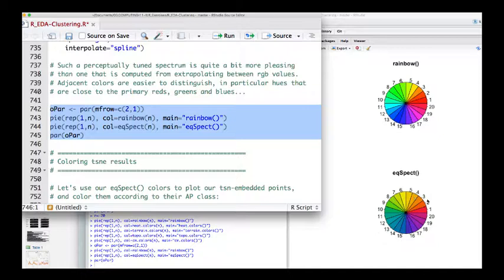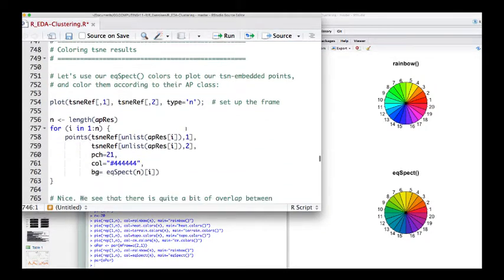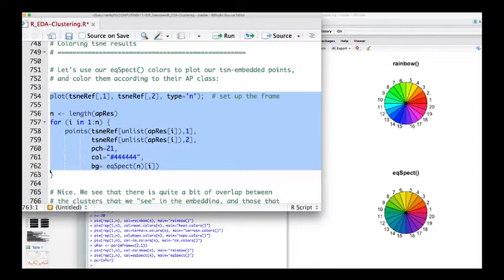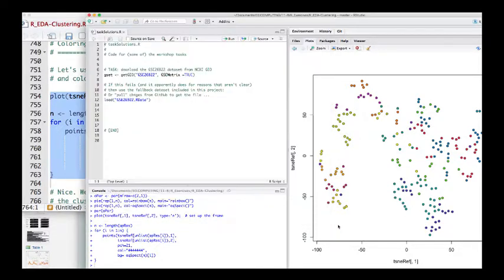So the idea here is that you map that into a color space where adjacent colors become more different. That's what it's useful for. So we can use that and plot the result of our TSNE embedding, and we actually find that the clusters that we found with affinity propagation kind of fall into similar classes also under the TSNE embedding. Other classes are more mixed and some classes are more different.